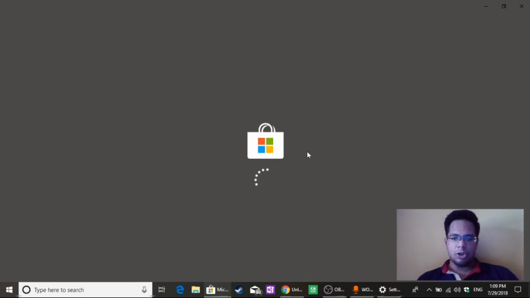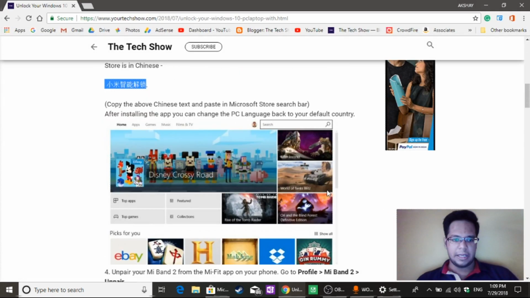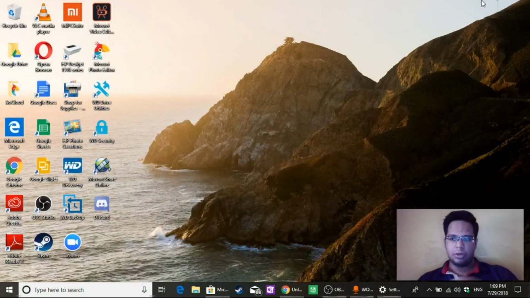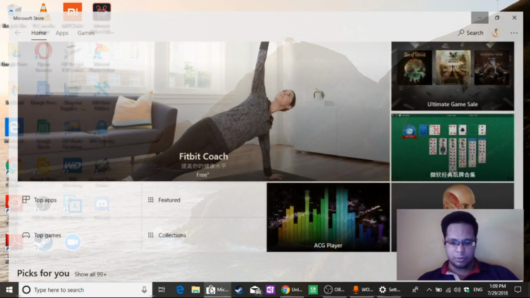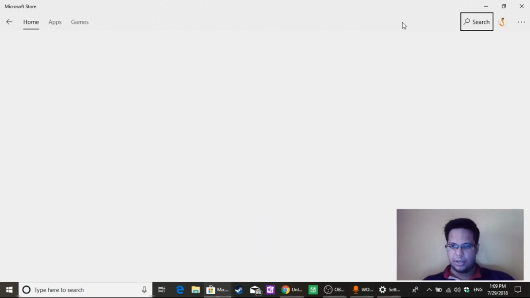And now in the Windows Store, you have to paste a text which is on our website. I will also leave the link in the description. So this is the Chinese text. Copy the Chinese text. I will also leave this in the description so you can just follow up. So go to the Microsoft Store, click search, and in the search bar, click paste, press enter.